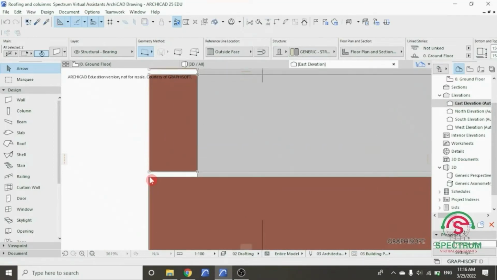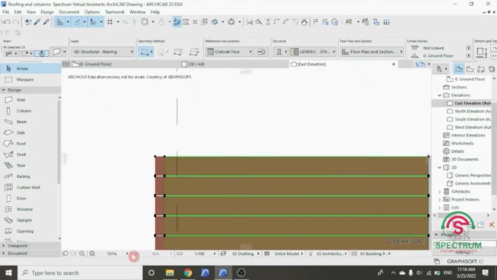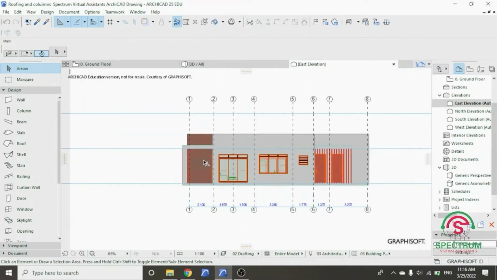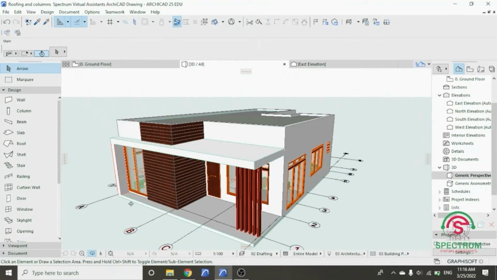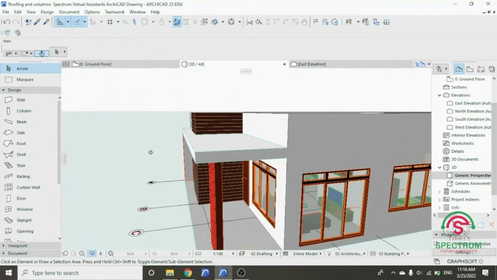Let's view our progress in 3D. And this is how our wall will look like.